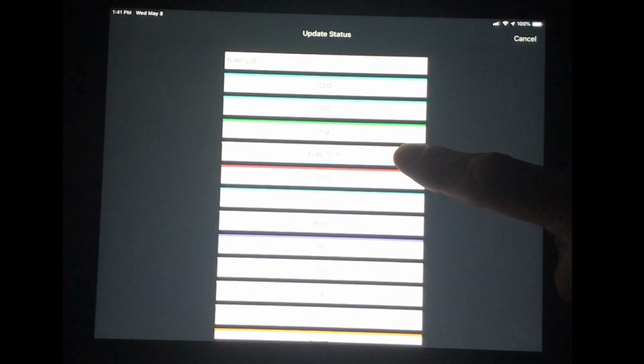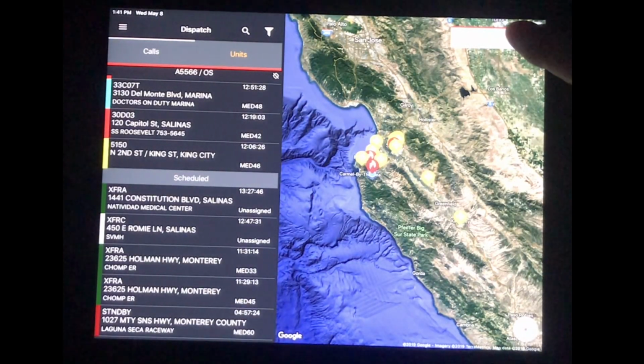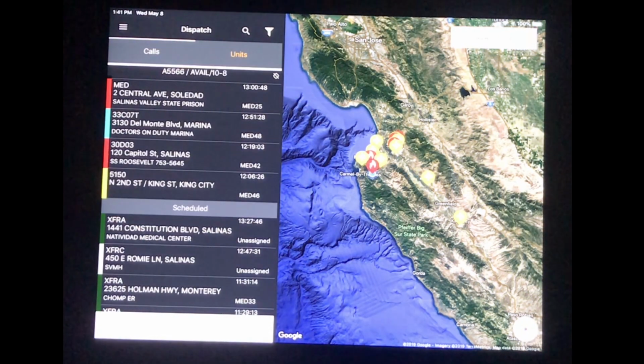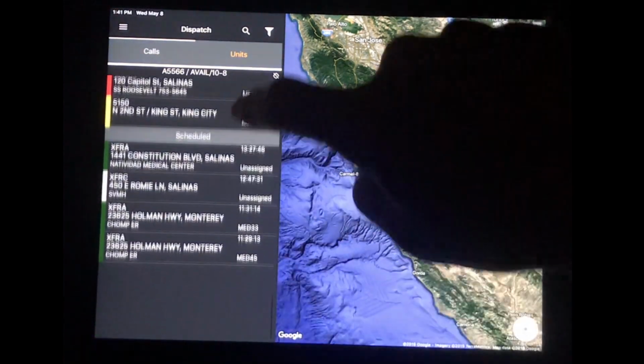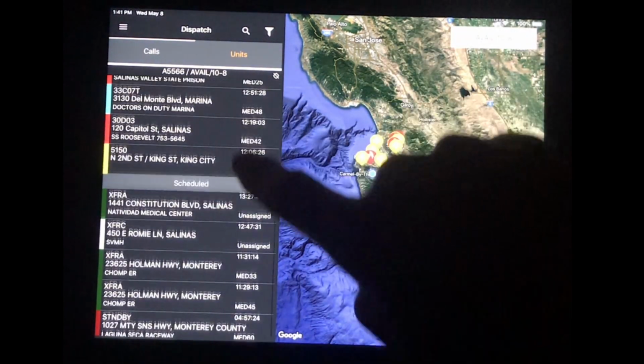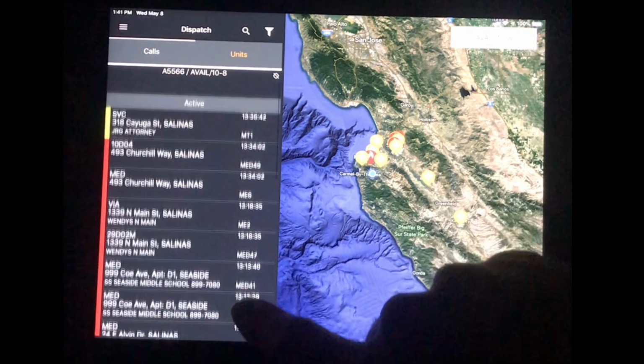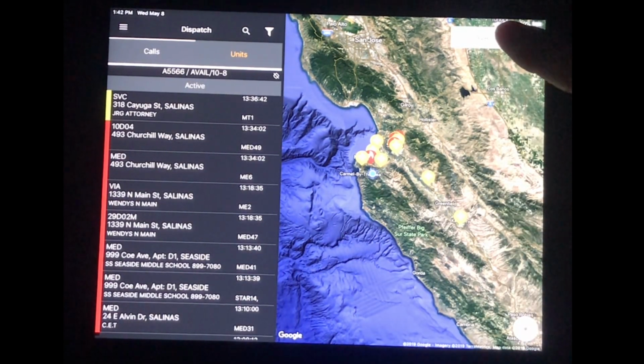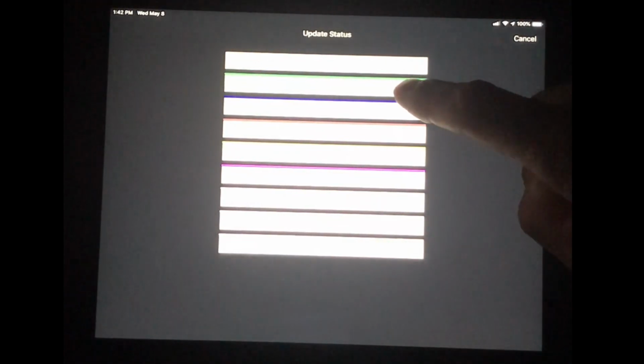You can go, in this demo I try to go available in quarters from on scene, which it doesn't allow me to do. So to change from on scene, the pathway would be available 10-8, and then at that point, once you go available, it closes out your call. Since we're the only unit assigned to this call, when we went available, it closes out the call.